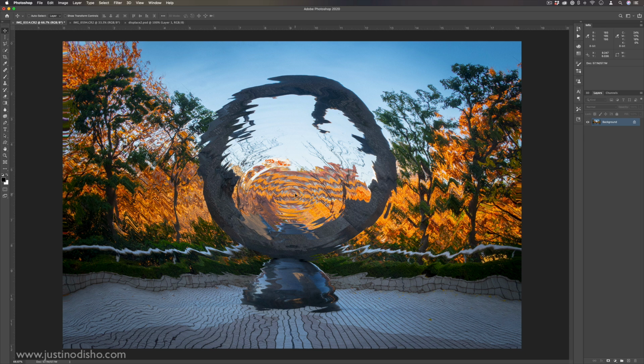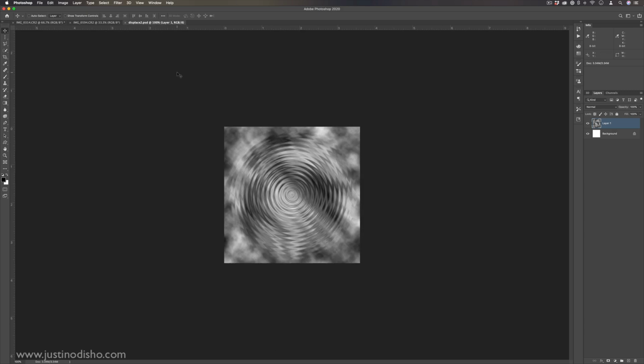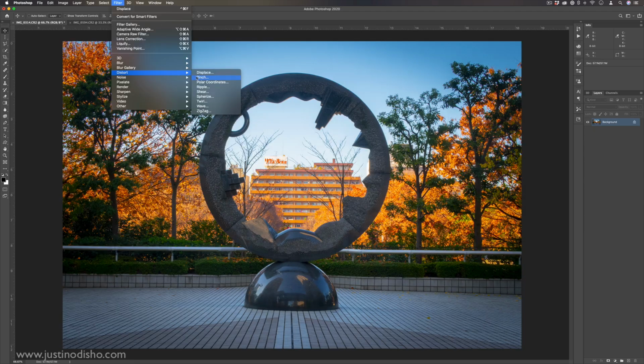So you can displace with things that you generate, such as these. You can use patterns, any sort of photos. You can displace with other photos, like a flag waving. Next up, we have Pinch.